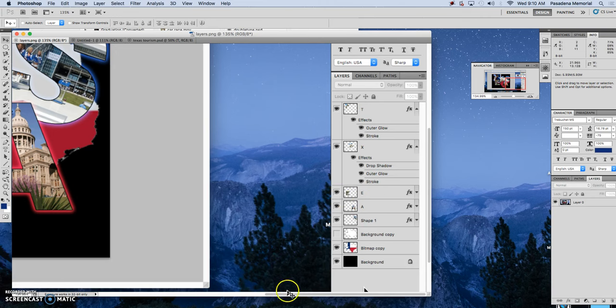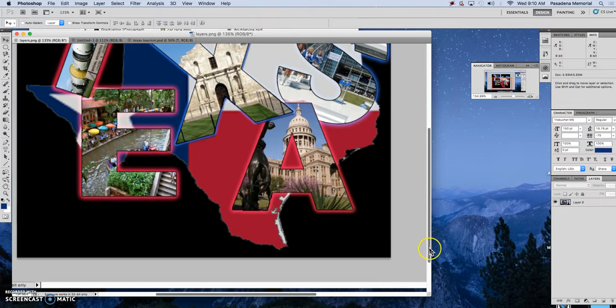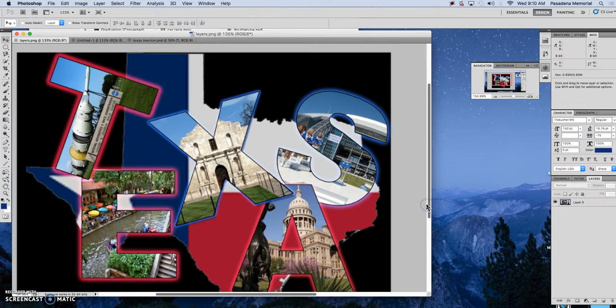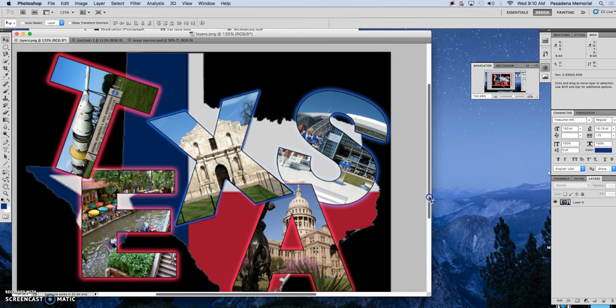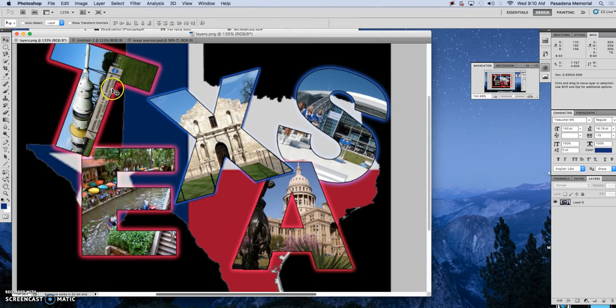So this is one of the projects that we do, where we take the letters of Texas and superimpose images on those letters, making it a mask, and then we can rearrange them how we want to get something that looks pretty good for beginners. It's easy to figure out.